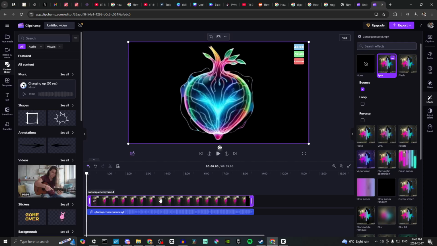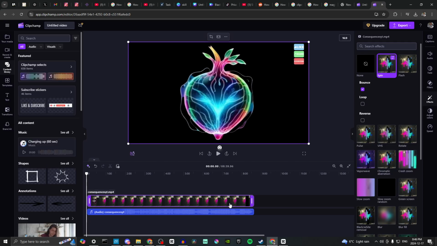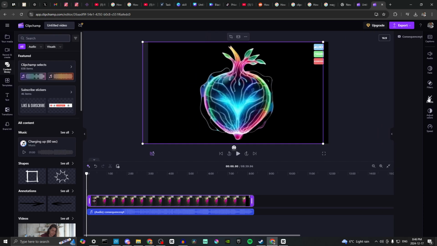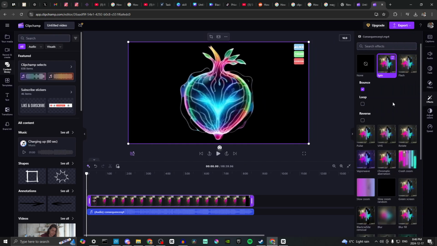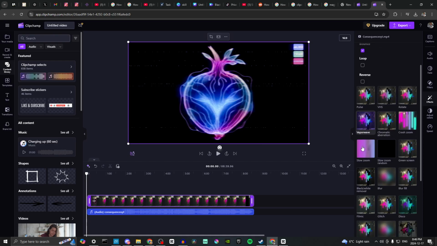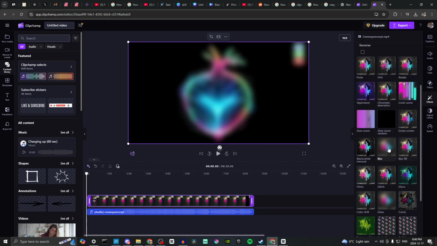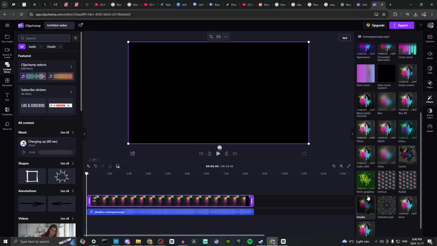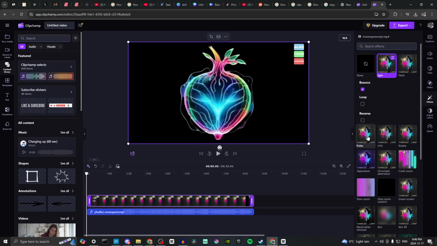So if you click on the video file that you are looking to find the shake for, and then you come over here to the menu and select effects, as you go through the different options that are here, the closest thing really that you're going to get to a shake effect is most likely the pulse effect. So we'll just hit play here.